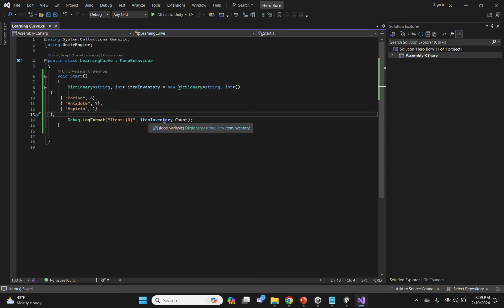So dictionaries in C# are a powerful tool for managing data in your games. They let you keep track of complex information like an inventory system effectively and intuitively. Experiment with creating and manipulating your own dictionaries. You'll see how they can help organize and enhance your game's data management.